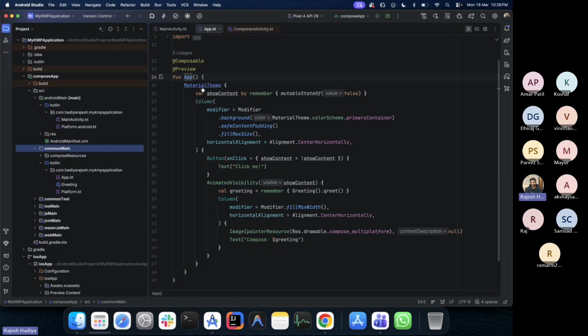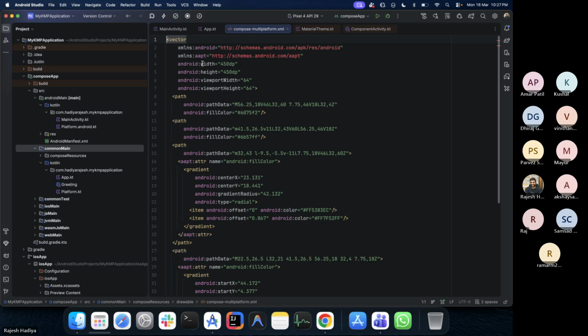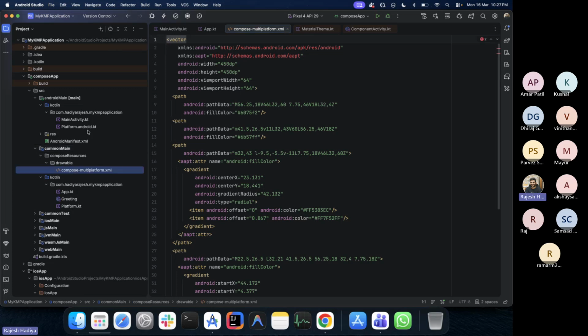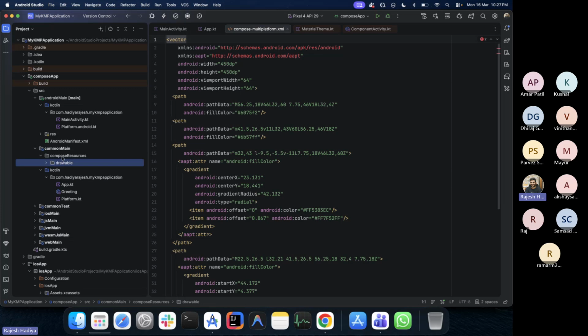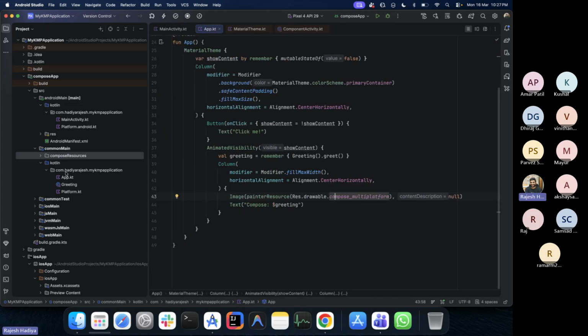This app UI is shared, so it will go into common main. ठीक है, and then we are using Material theme, and then a simple Compose state is maintained, and we are showing a column and button है, उसके click पे show content को toggle कर रहे हैं. We are toggling the show content on a button click, and with AnimatedVisibility we are showing an image, a simple image. Okay, तो ये है compose multiplatform.xml. Again, these things also need to be shared. So it's a shared resource. तो उसको बोलते हैं compose resource. Okay. ठीक है. So this is what common main contains.